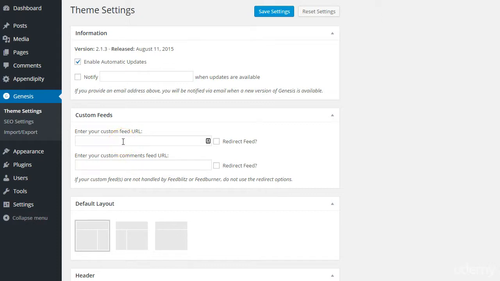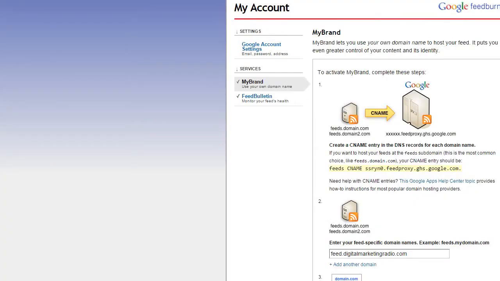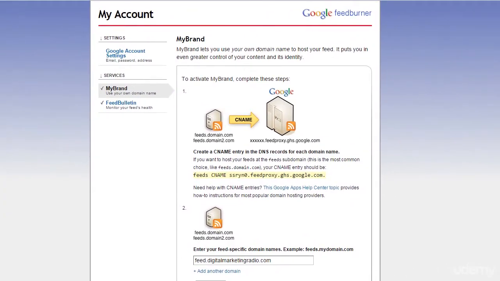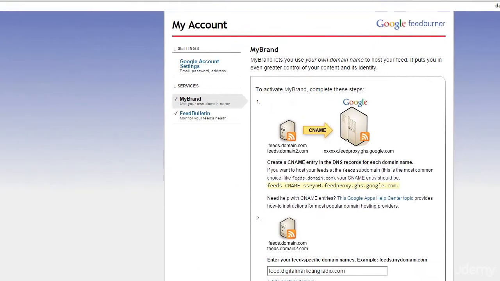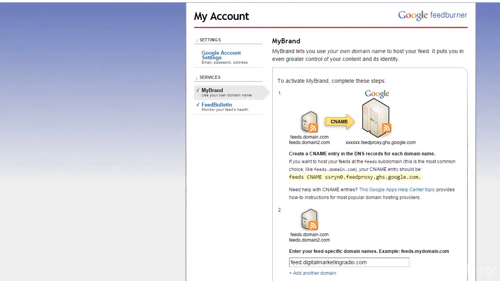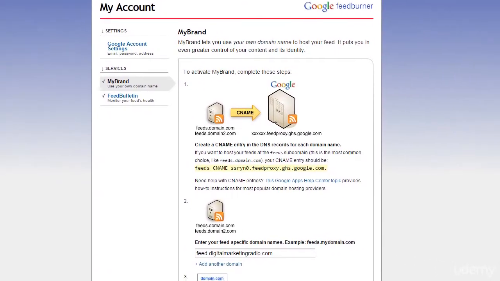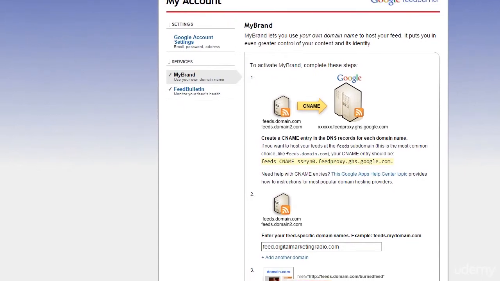Now, it may be the case that you want to use a third-party service such as FeedBurner. There are pros and cons for doing so. If you're going to use it, then I recommend actually using what's called My Brand in FeedBurner and displaying your domain name. So I've already got this set up for digitalmarketingradio.com. That's where I set it up in here. I will probably set up something similar for businessbookofthemonth.com. So that's at feedburner.google.com and then just search for My Brand from there.